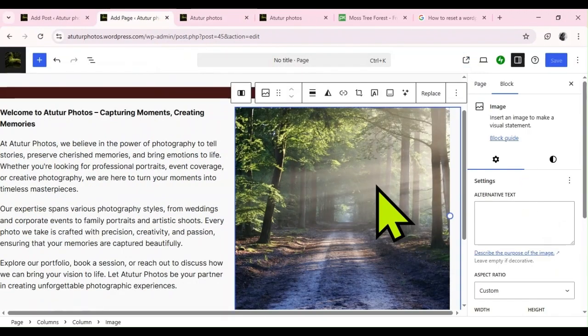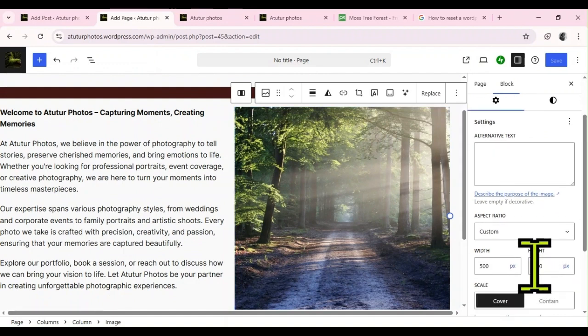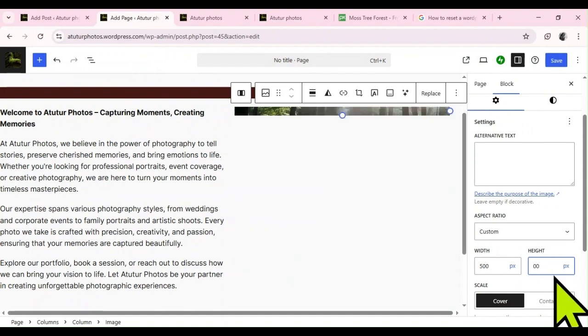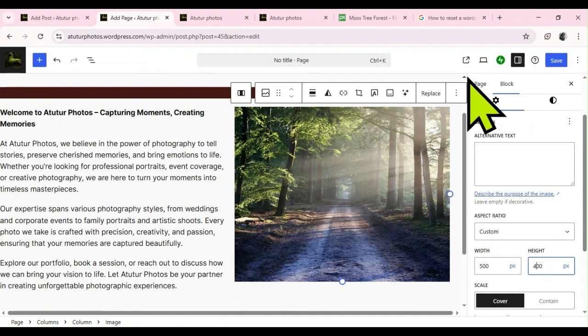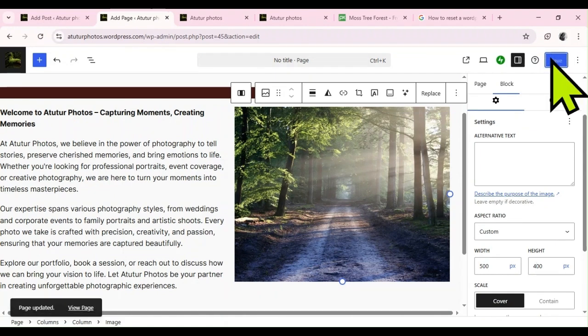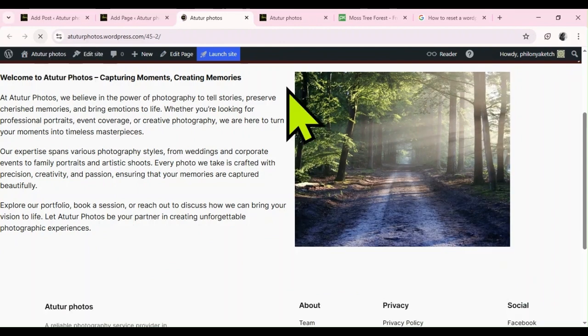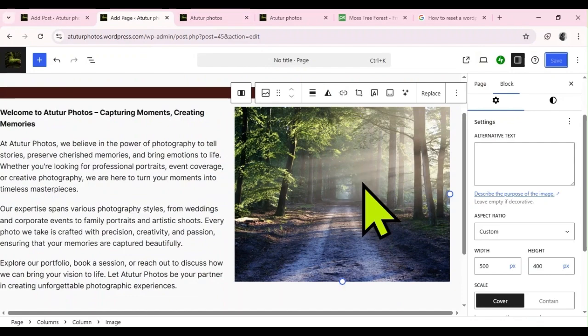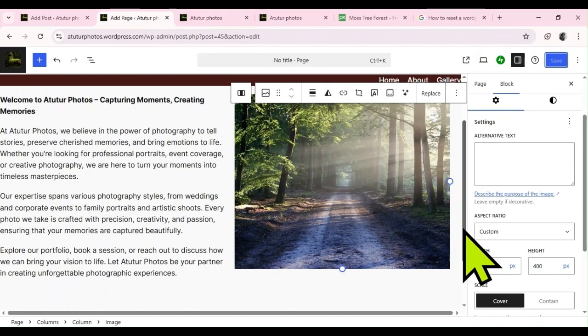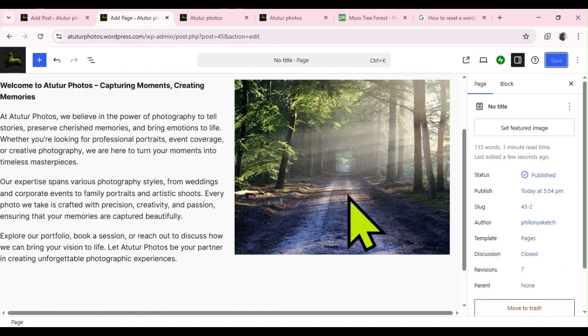So we are going to adjust the height to maybe 400 pixels. So let's try 400 pixels and see. So we shall refresh this. Okay, so now it matches. Yes, it matches very, very well.